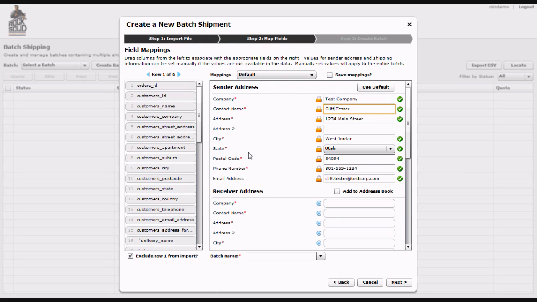Now, when you put in an address manually, or any of these fields manually, those fields are given to the entire batch that you're creating. So for our batch, sender address will be equal to these values for the entire file. If you map them, they're equal to each row, but when you manually put them in, it is for the entire batch. You can also see that we've got some green checkboxes here on the right. Those mean that the data we've entered is valid and isn't going to cause any problems when we go forward.